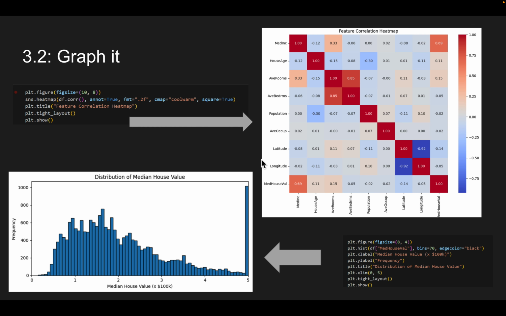Let's graph it. We can graph it with a heat map and with a histogram. So this is what graphs a histogram, and this is what graphs a heat map. The feature correlation heat map is really important because it shows how much two things are correlated. For income, you can see median income here and median house value here are really correlated, like 0.69 correlation, which is pretty correlated.